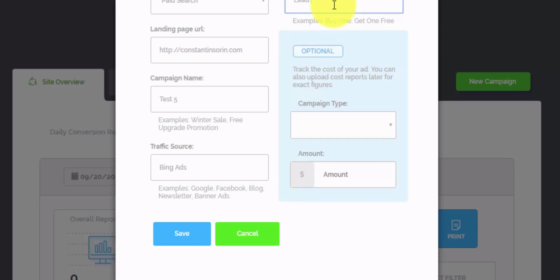And then we have the option to track the cost of your ad. Now you can also upload your cost reports later for exact figures. So if you have cost reports later, you can update them. But let's say that our campaign type is pay-per-click or even a monthly payment, and we are using Bing Ads and it's pay-per-click, and let's say the amount is 30 cents per click from Bing Ads, which is a pretty decent pay-per-click amount. Now, after we are done with these settings here, we press the save button.